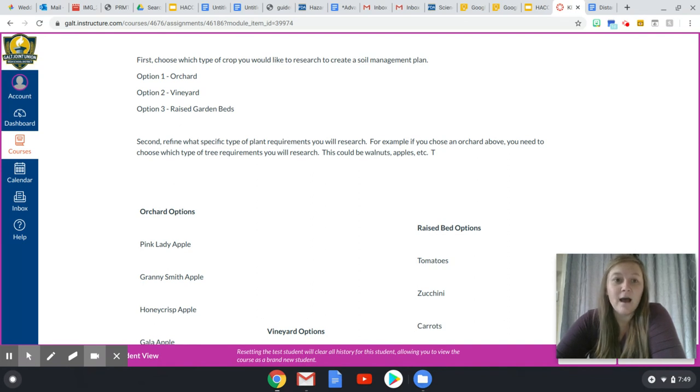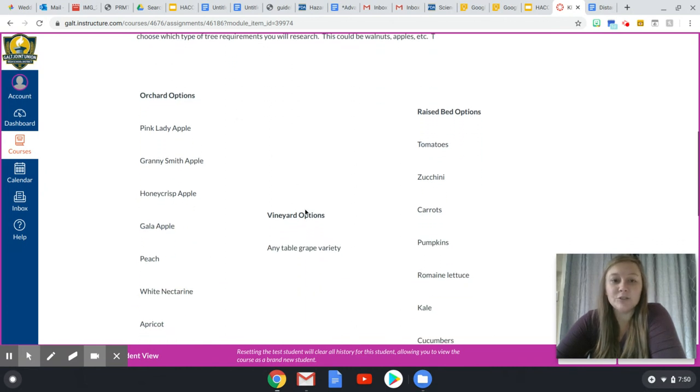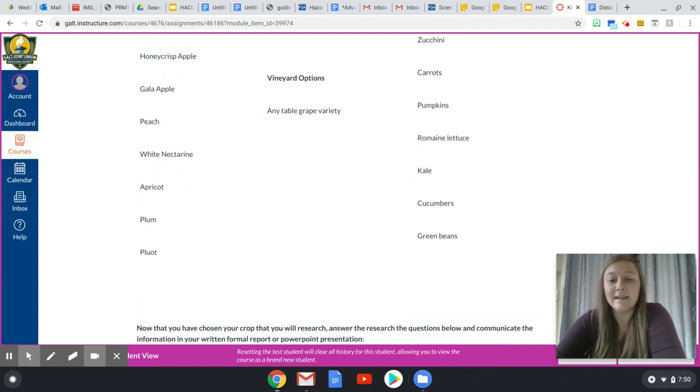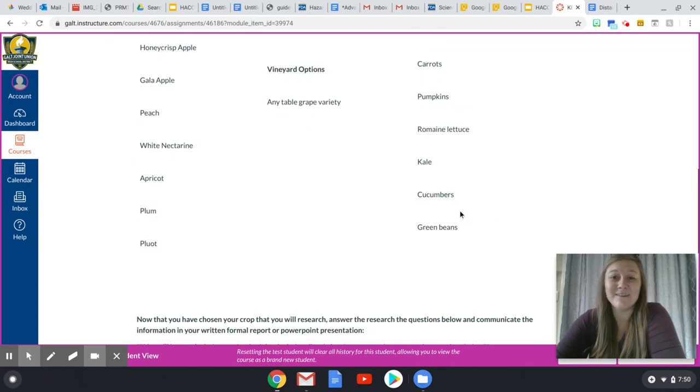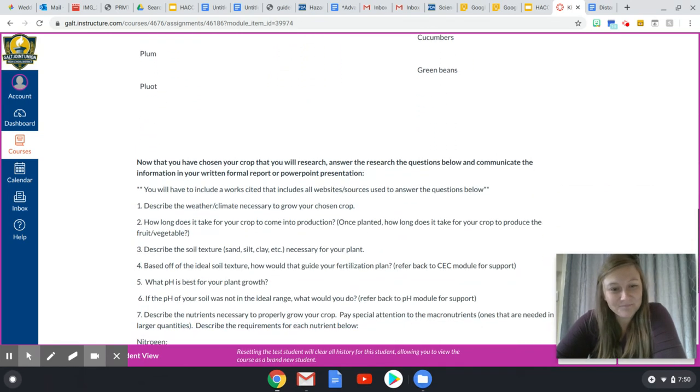You can pick between an orchard, a vineyard, or raised beds, and then you'll find specifically which crop within that category you want to research. Again, a best one right now, since we're at home, is picking one that's in your backyard or one that you would like to grow this summer, and then you'll be an expert.